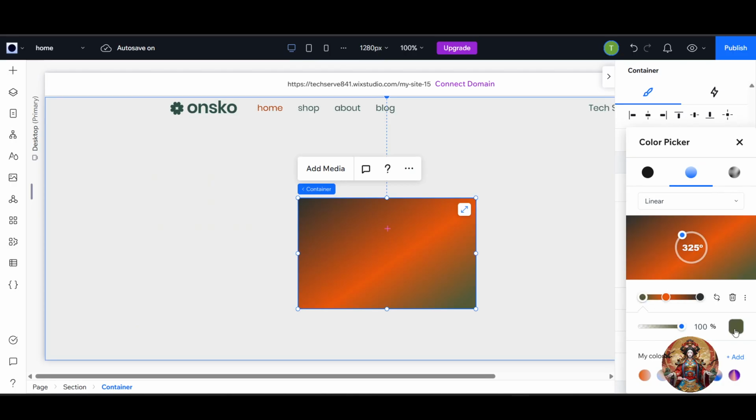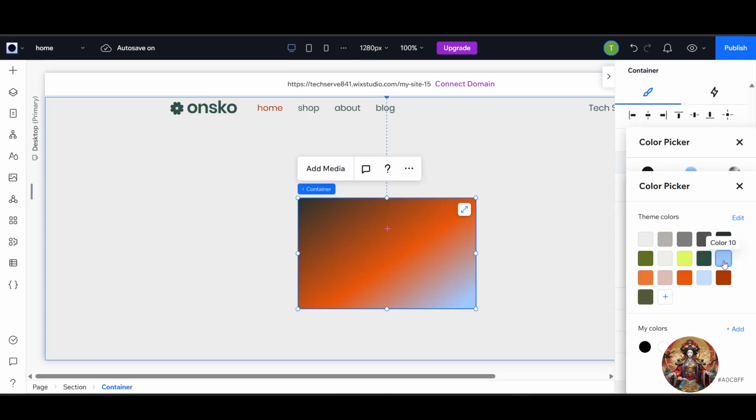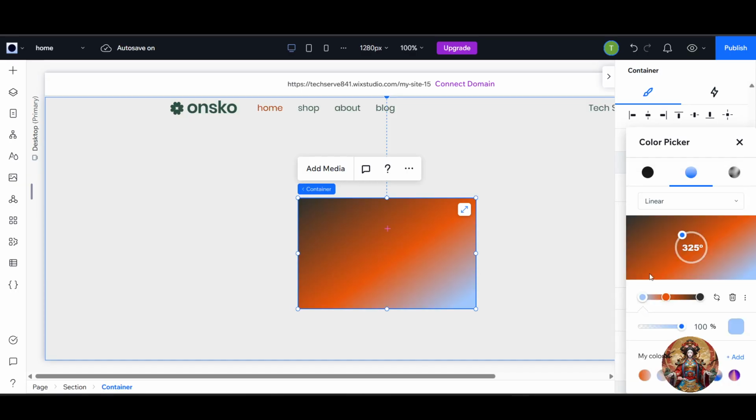We will change the color from here. Let's say we will choose this one. So we have added 3 colors basically, as you can see here. So it looks good. Now if you want to manage these colors blend, you can play with these dots, and you can copy the CSS snippet as well.